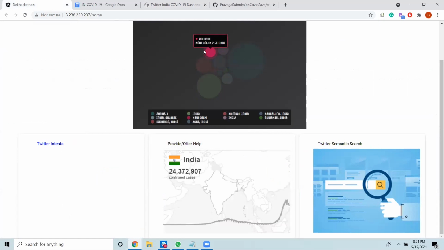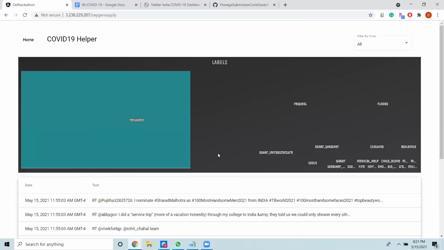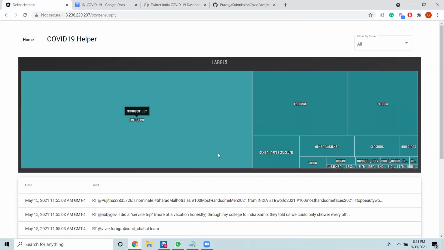So this is the main dashboard. It takes real-time data from Twitter, and this graph helps us know the locations where there are a lot of problems or people tweeting. There are two components here: one is classification, specifically intent classification, and the other is semantic search.